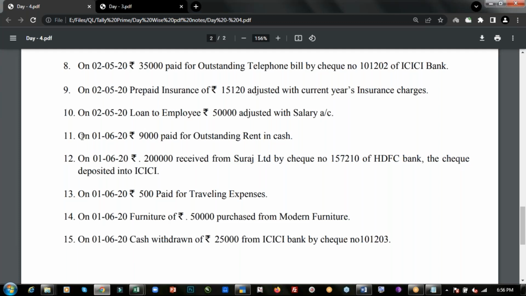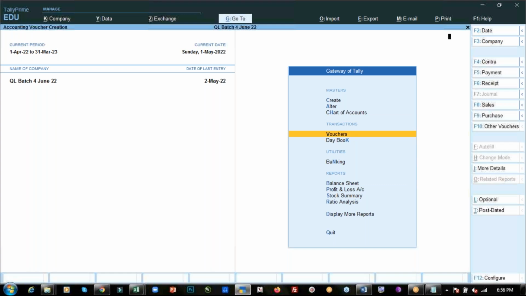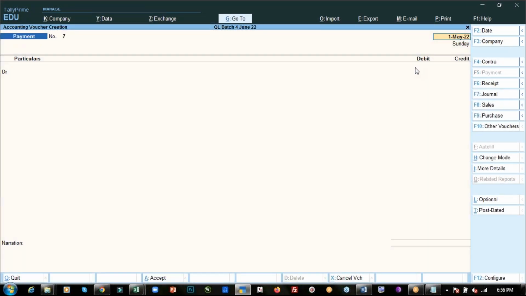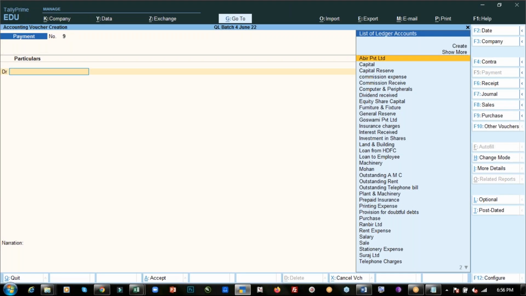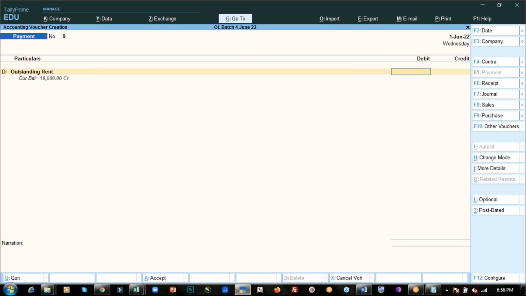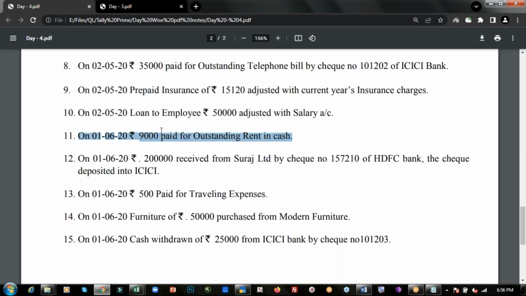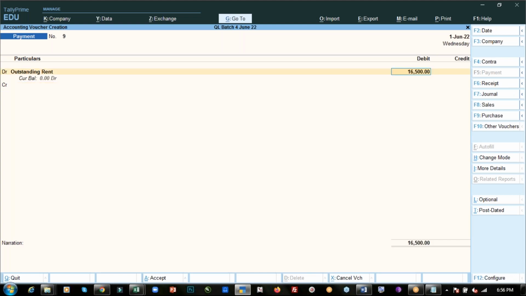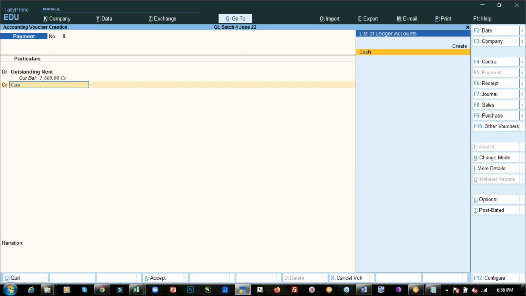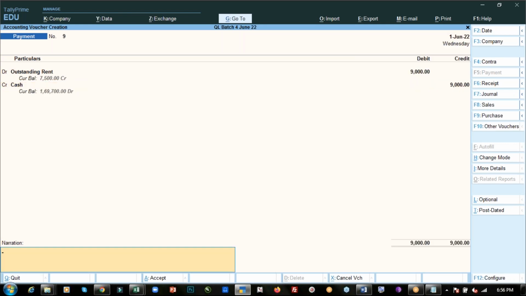All right, now the next entry is on 1st June 9,000 paid for outstanding rent. So it's a payment, go for the payment voucher. Date is 1st June. In the debit, select outstanding rent. Fill the amount, which is the current balance available here, which we have to pay. It is 16,500. Sorry, we are paying 9,000 only. Okay. So change the amount as 9,000. Paying by cash, select the cash in the credit, and that's it. Save it.